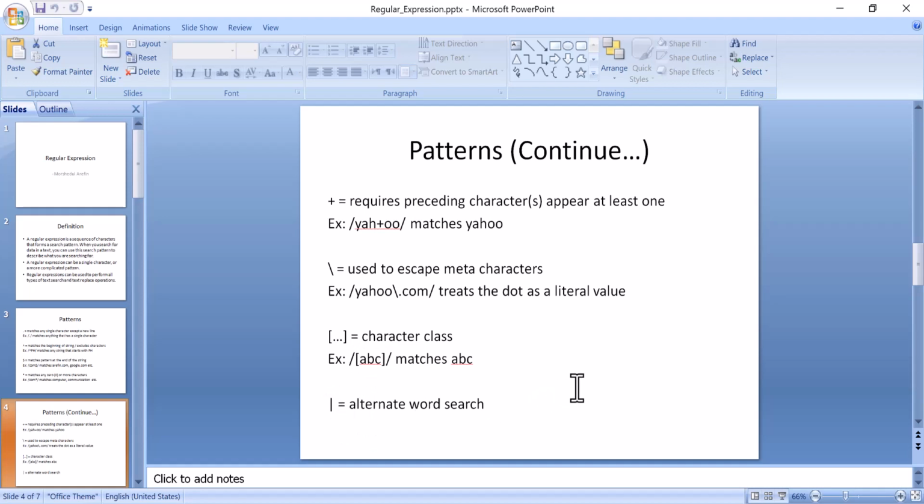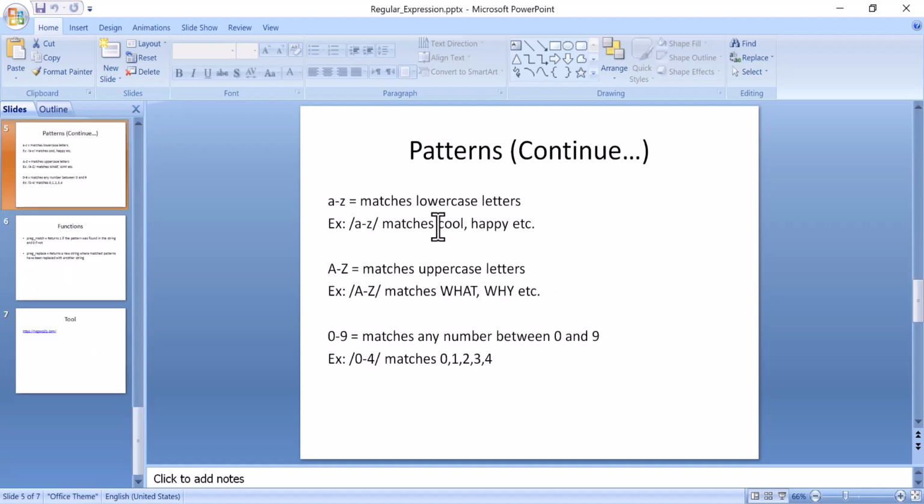Pipe means alternate word search, and there are a to z. a to z means it matches all the lowercase letters, and capital A to Z matches all the uppercase letters. 0 to 9 actually matches any number between 0 to 9: 0, 1, 2, 3, 4, 5, 6, 7, 8, 9. Up to this, it will match any character.